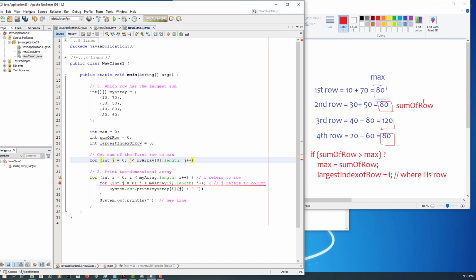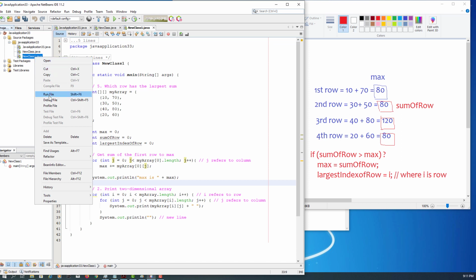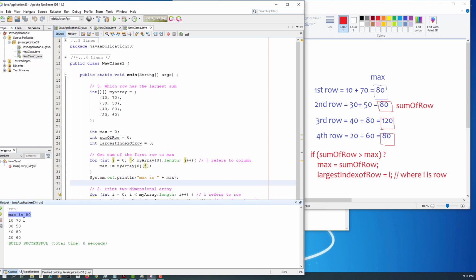No matter what, we're looking at the first row of my array, index 0. There are two columns, so we say length, and the max depends on my array 0, and then depends on the column, which is j. So we focus on repeating columns twice on the first row. That's why we are using j, that refers to the column. So we can get the sum of the first row into a variable called max. So let me just print the max. So 10 plus 70 should be 80. That's correct.